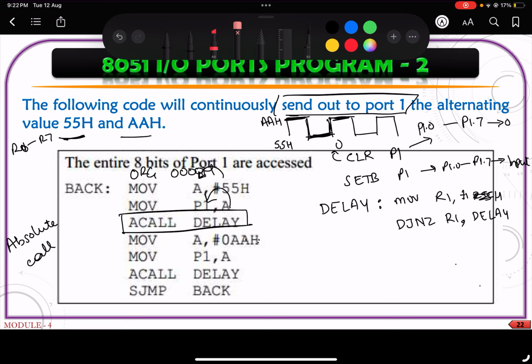So how does this work exactly? Whatever value you move into R1, let's assume you moved the decimal value 100. Now, decrement and jump if not 0, R1. What you're going to do is decrement the value of R1. So once you decrement it, what is it going to be? 99. Now, is this value 0? No, this value is not 0.